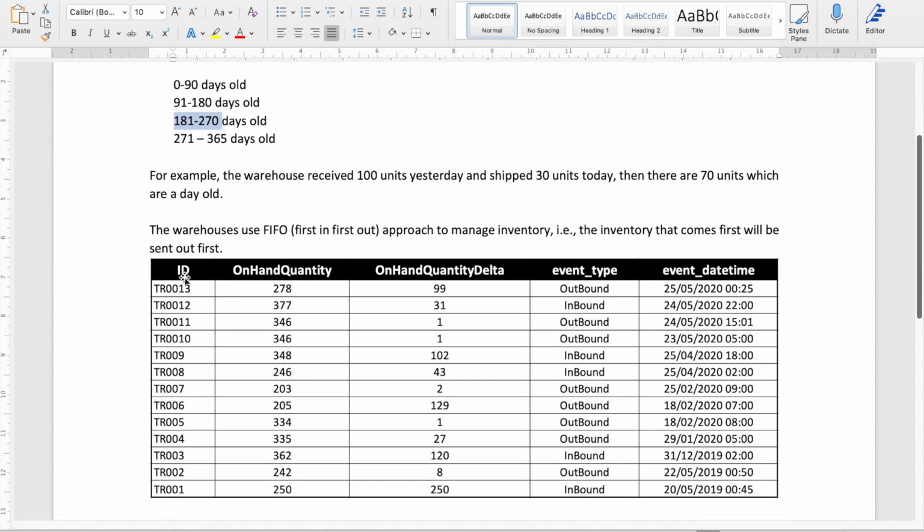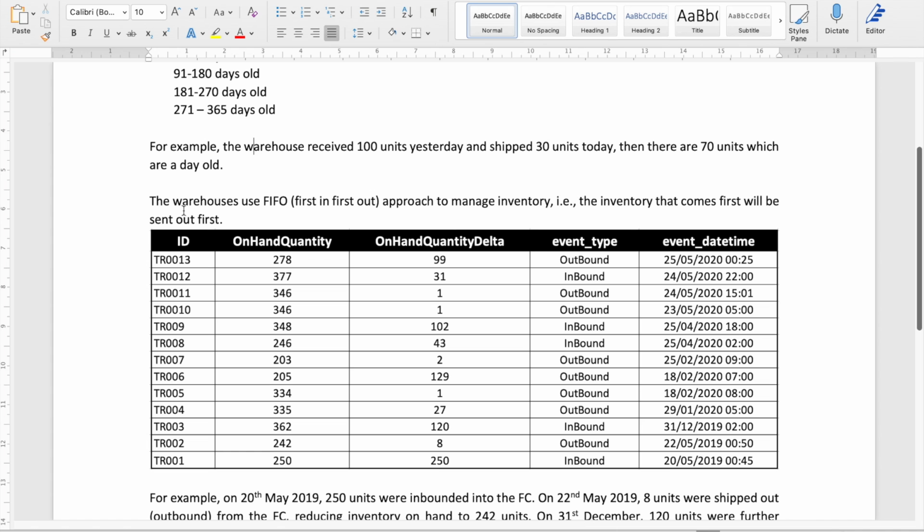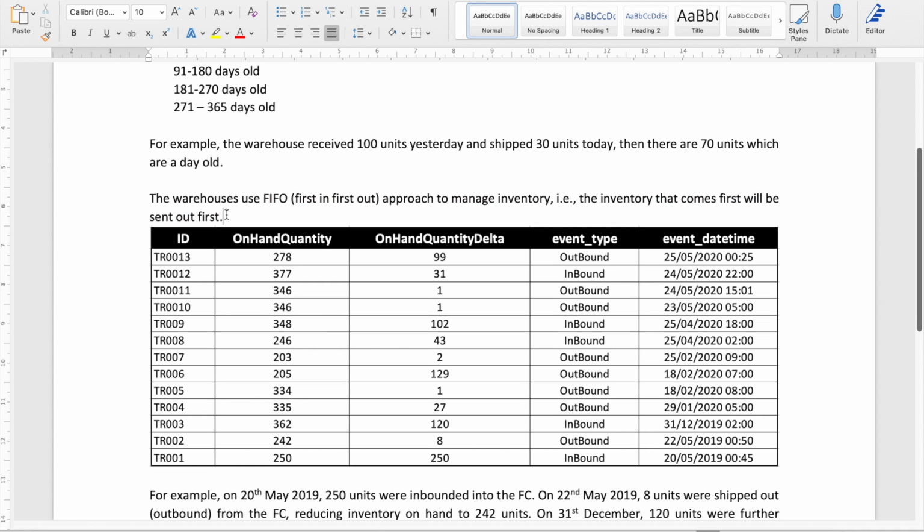And they have given this table here. So before I explain this table, let's also look at this. So they are telling, for example, the warehouse received 100 units yesterday and shipped 30 units today. That means there are 70 units which are 1 day old. And there's one important point they have mentioned here, saying that the warehouse uses FIFO method, that is first in first out approach, to manage the inventory. That is, the inventory, or basically the items that comes first, will be the one that will be sent out first. And now let's look at this table.